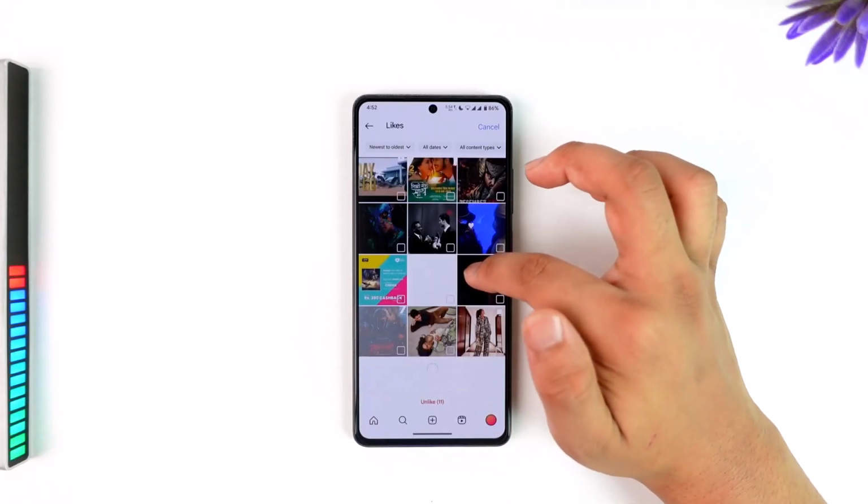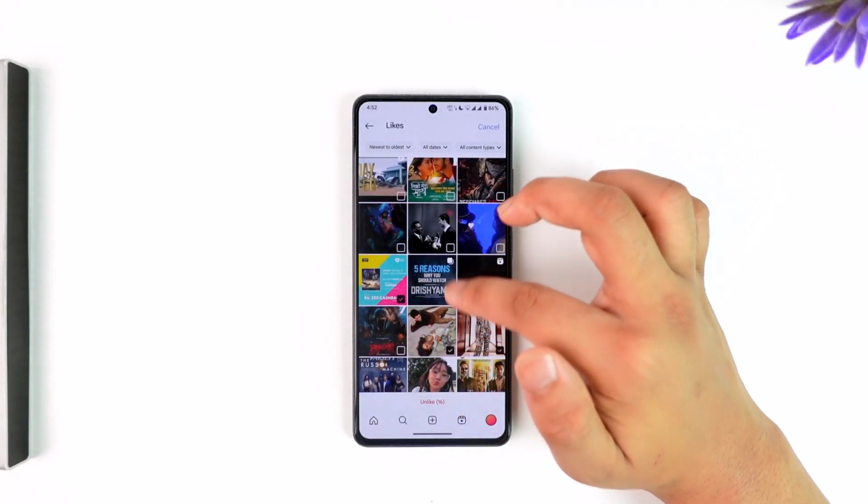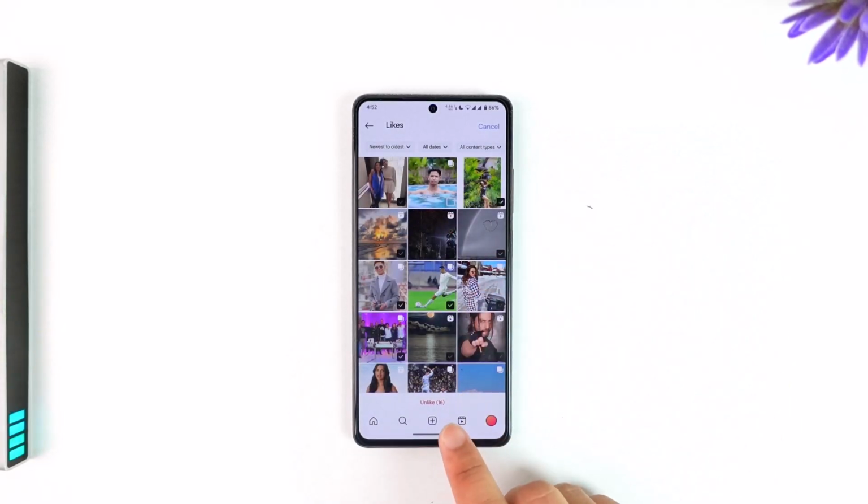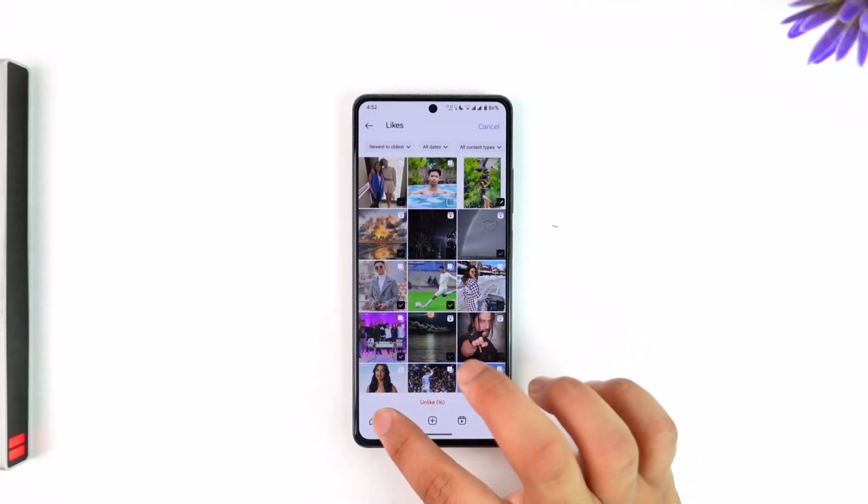And once you select all the photos and videos you want to unlike, from the bottom of the screen you will find the unlike button. So once you tap on it, all the photos and videos that you selected will get unliked. This way you will be able to unlike all photos on Instagram at once.